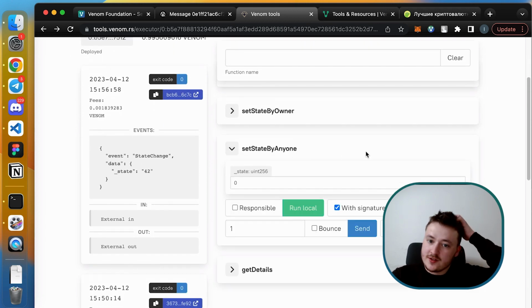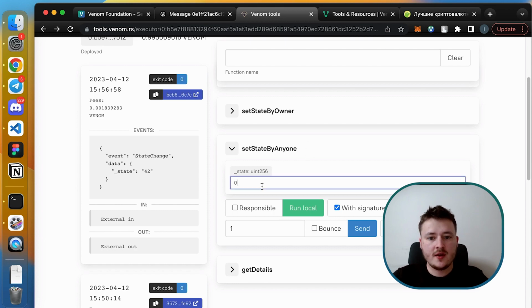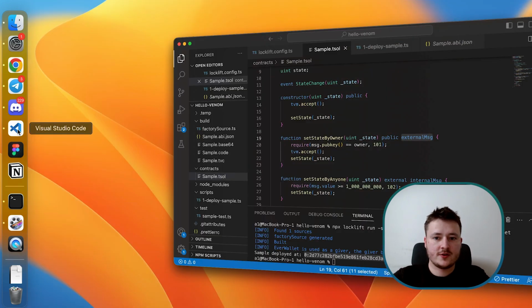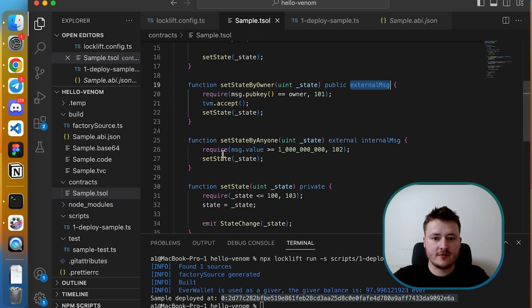second functionality, which is set state by anyone, and shortly overview the code. So remember, we put the internal MSG modifier here so that we expect this function to be called by some other smart contract, and now we will see how we can call it using our wallet smart contract. And it also requires the message value to be more or equal than 1 Venom.